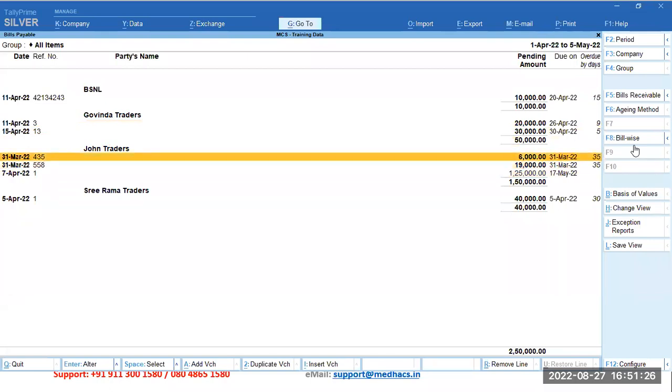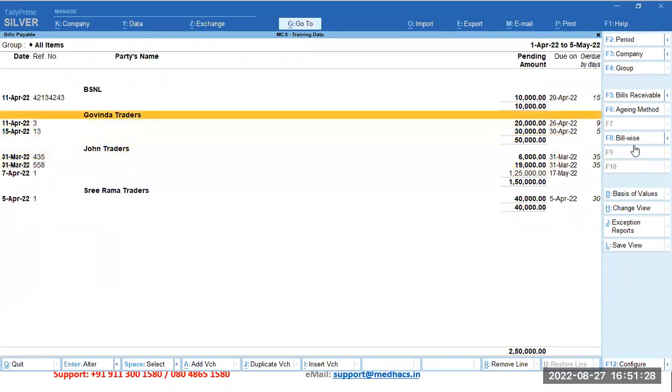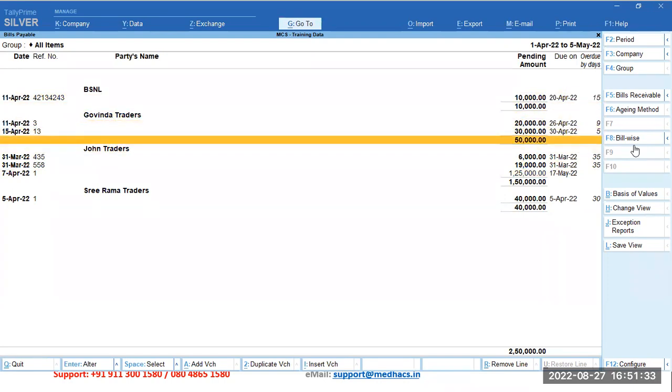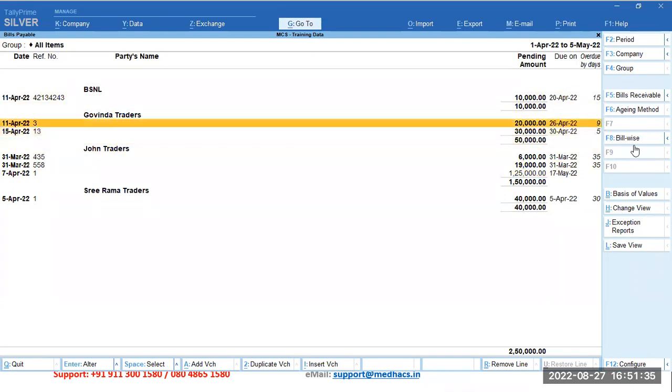John Trader has 3 bills. Sri Rama has 1 bill. BSNL has 1 bill. Okay, and total you will get for this party. Right? Is this clear?